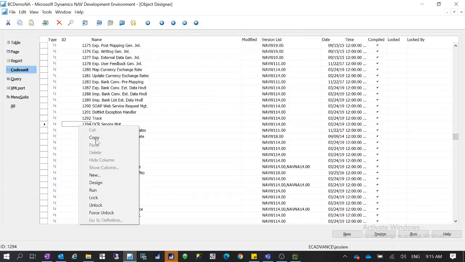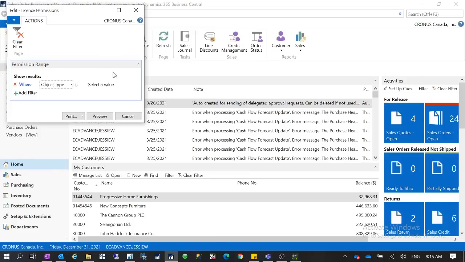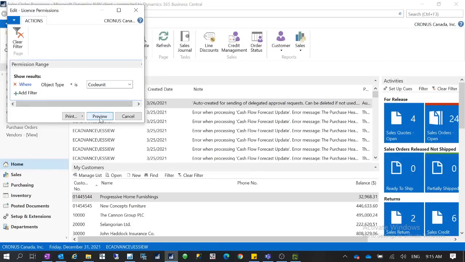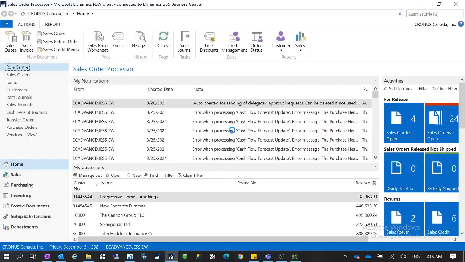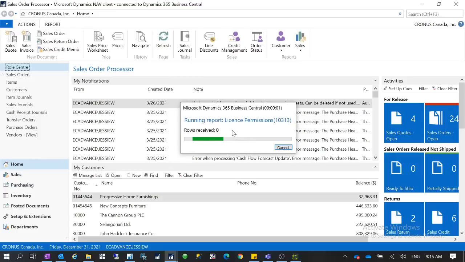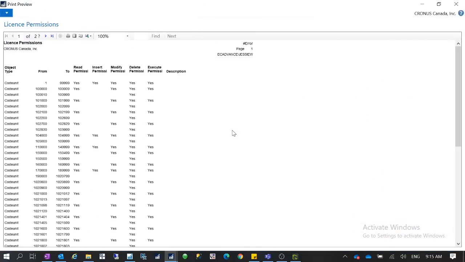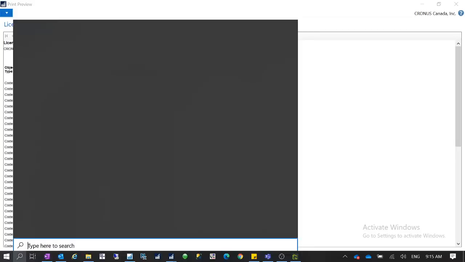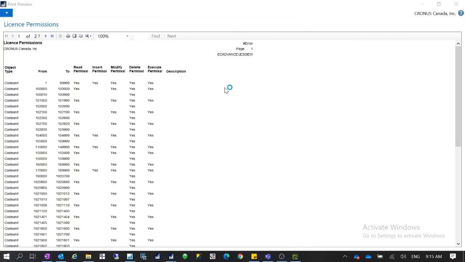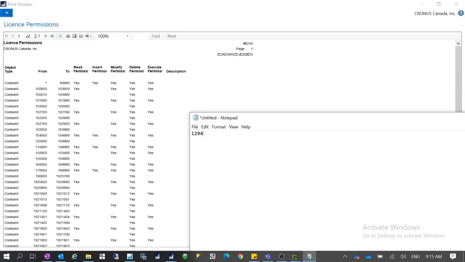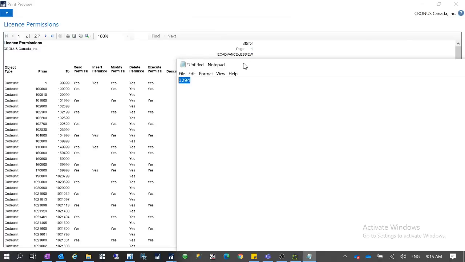Then you use this object ID to search on the permission report. The object type you want to search will be the code unit. When you preview this report, or print it to Excel, it is easier to filter the Excel report to find if you have permission for that code unit. So remember, we are looking for the code unit. If the error message says you do not have permission for that OCR service management code unit, you find the object ID for the code unit is 1294.